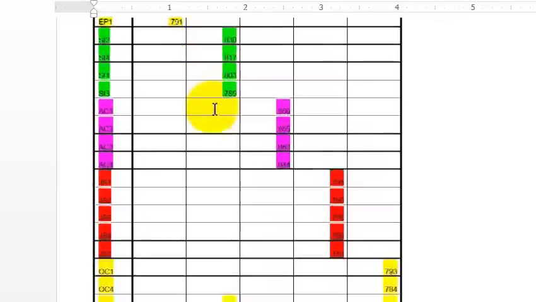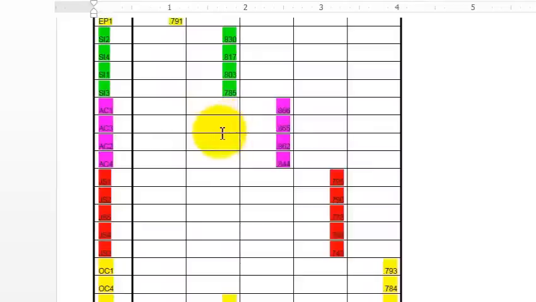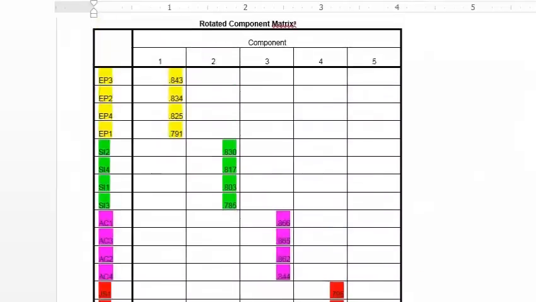Okay, so I think we did a good job on that part. So now we're going to check the individual construct reliability. Hold on one second.